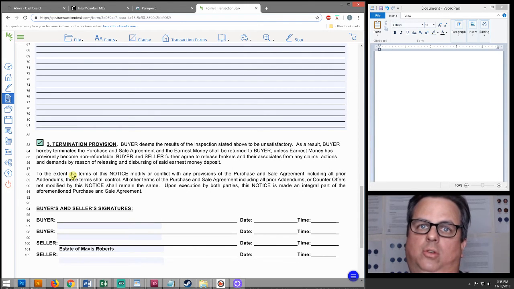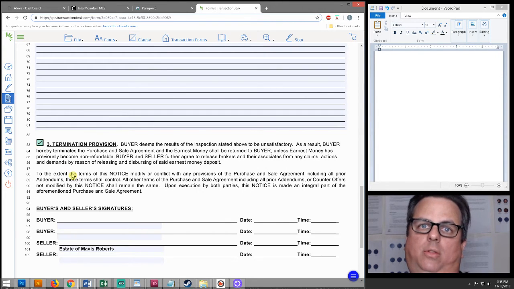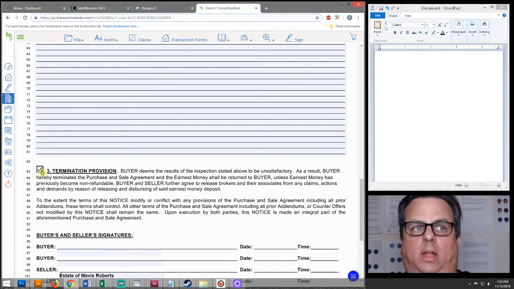So as long as notice to terminate is delivered prior to expiration of that first inspection contingency time frame, then that will result in the transaction terminating and the buyer being entitled to a refund of their earnest money. So hopefully we're not checking that box. If you ever have a client that wants to just check that box outright, push back on that.